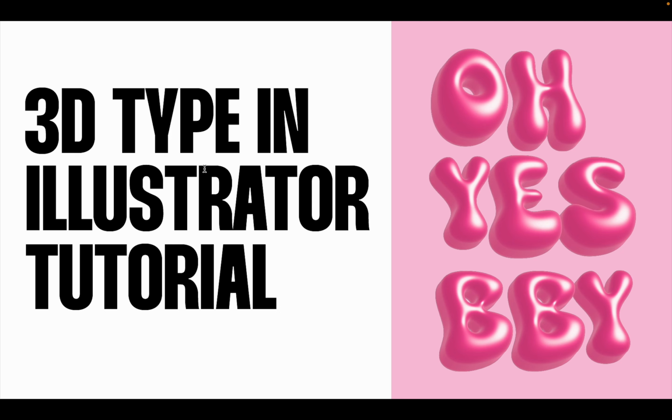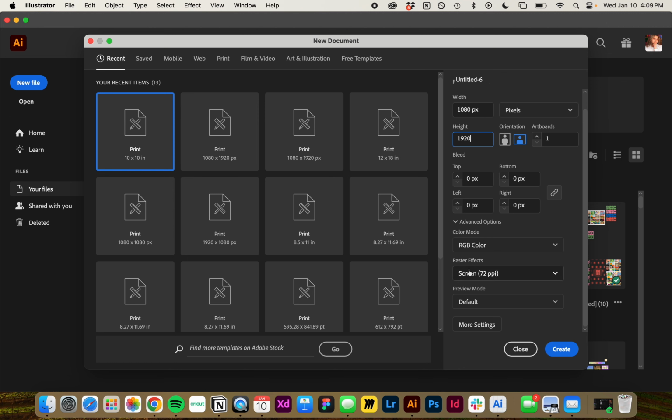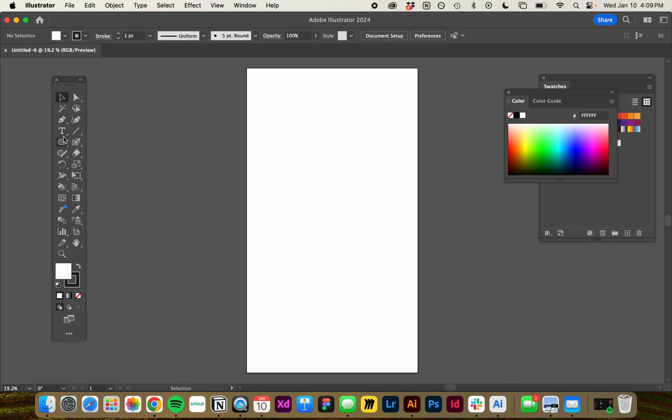Alright, you guys, in this tutorial I'm going to teach you how to use 3D type in Illustrator. So let's dive in. What you're going to do is hop into Illustrator and look at your specs. I'm going to make this a 1080 by 1920. I'm going to put that at RGB.